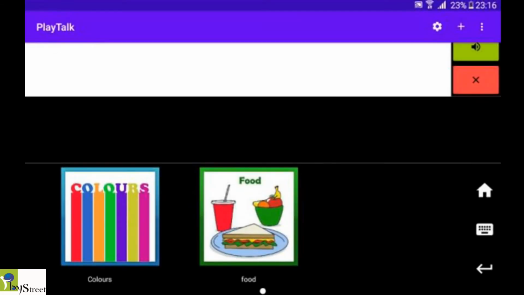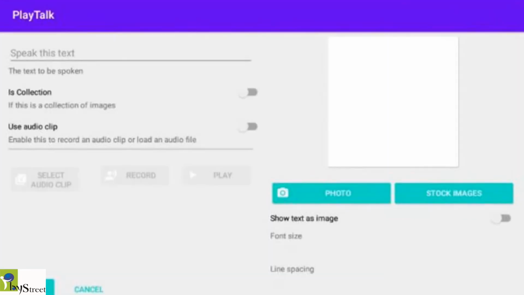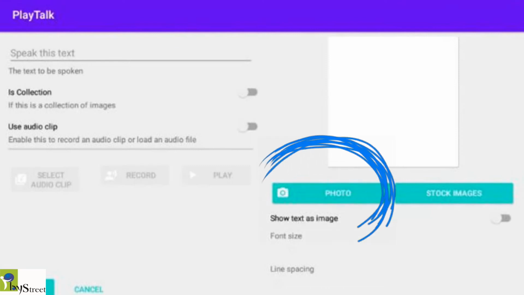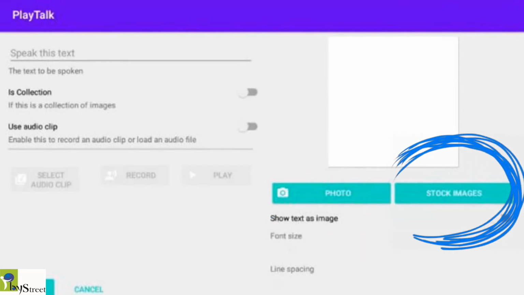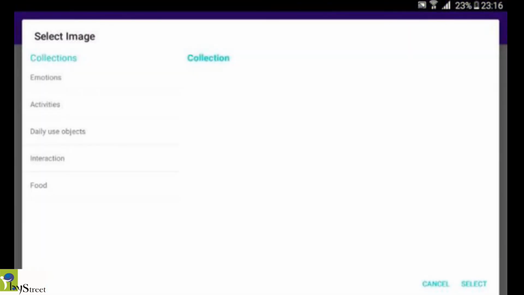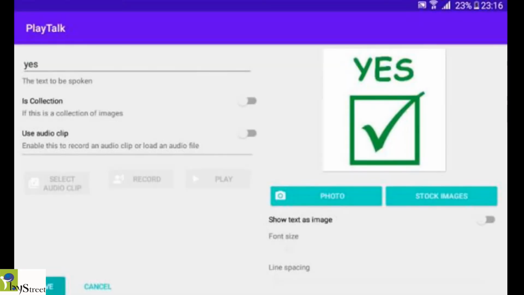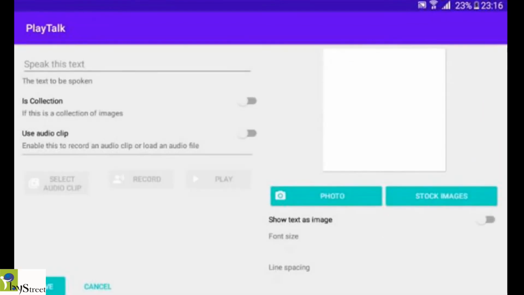Let's look at how to use the static panel. Now when you're in the settings option, there is a plus sign on the static panel, and that's what we are going to press to add some pictures to the static panel. It will again take you to the page which has the options, and you can select pictures from the photo option or the stock images. Right now I'm going to show you from the stock images because there are some images there that we can use. I press stock images, then interaction, and here we have a few images, and I want to put yes and no in the static panel.